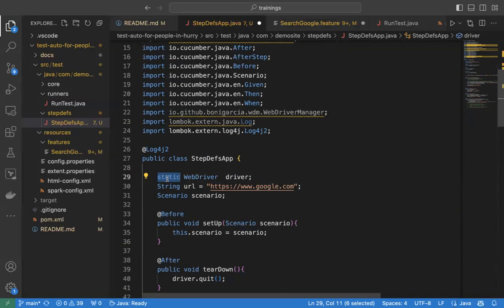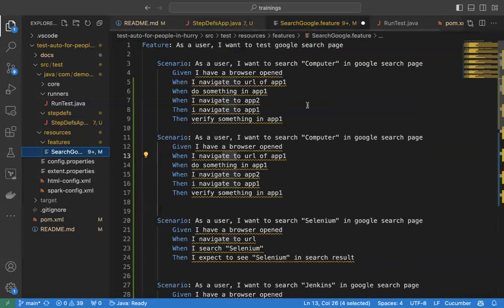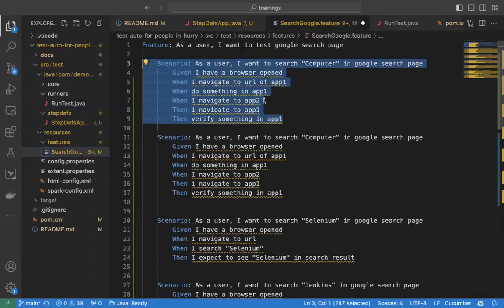The whole thing will stop working the moment I make WebDriver a static variable, and a lot of problems will start coming. So I'm not saying static, I'm saying WebDriver. That means for each scenario, I have one browser allocated just for that scenario, and I can do whatever with that driver.